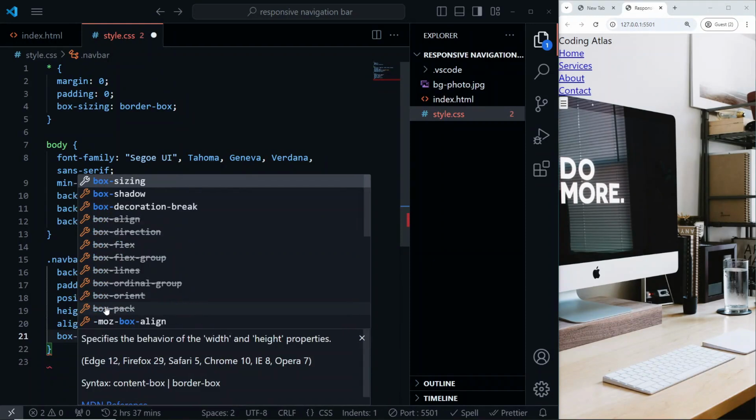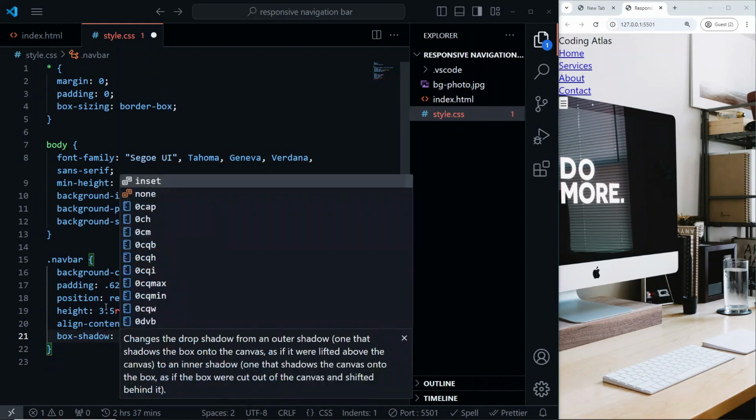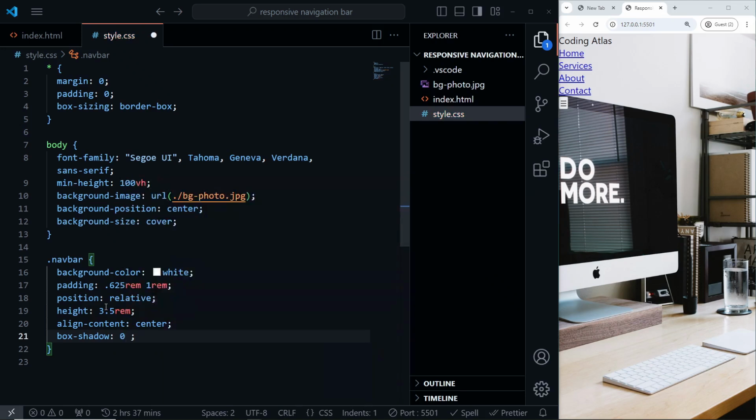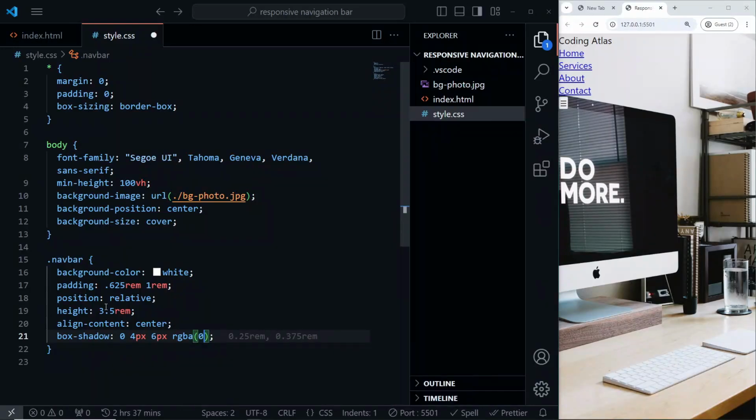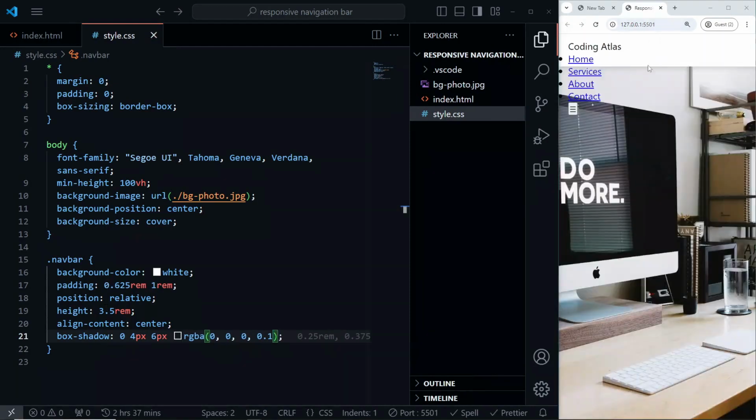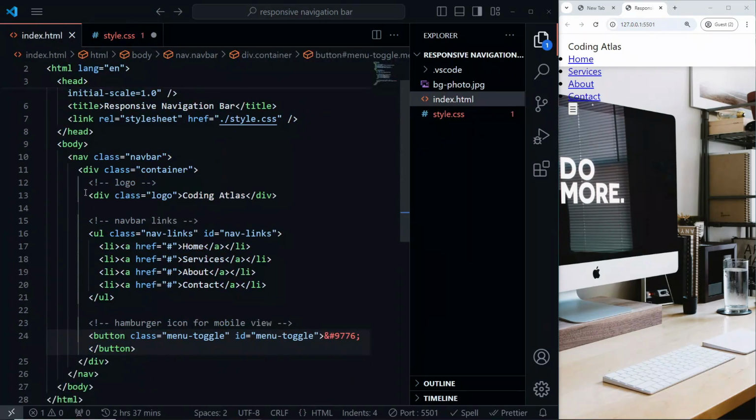Give the navbar a box shadow so that it's going to have a little depth. We have 0, 4 pixel, 6 pixel, and then the color is going to be RGBA 0, 0, 0, that's color black with opacity of 0.1. So we have our navbar now, right? And after the navbar, we are going to have container, which is the div that is containing the content of the navbar. So we have container.